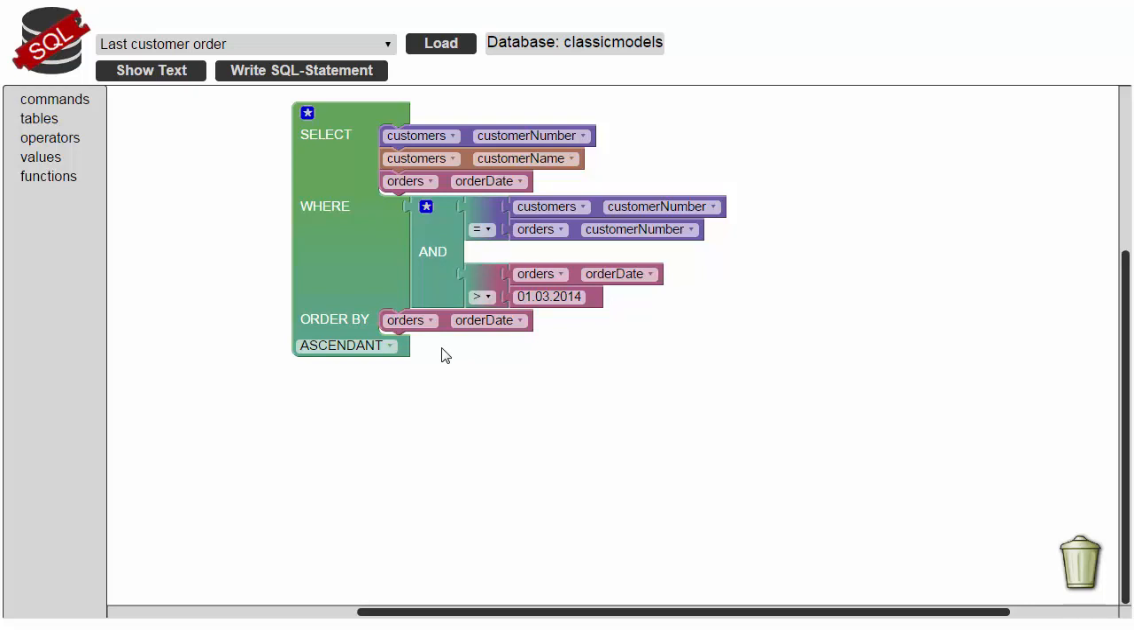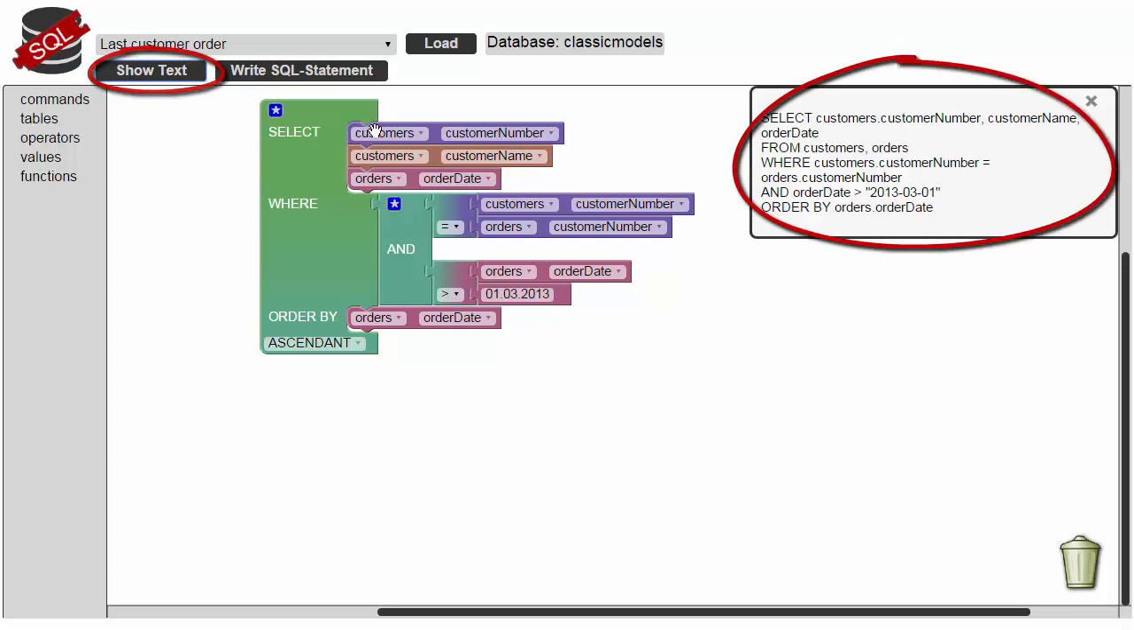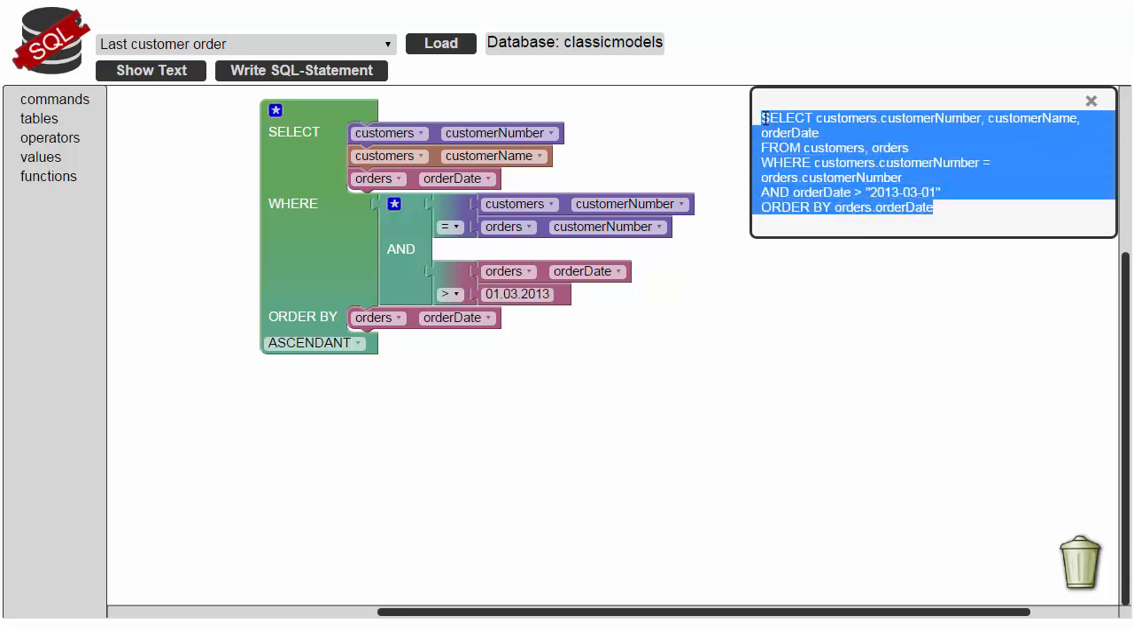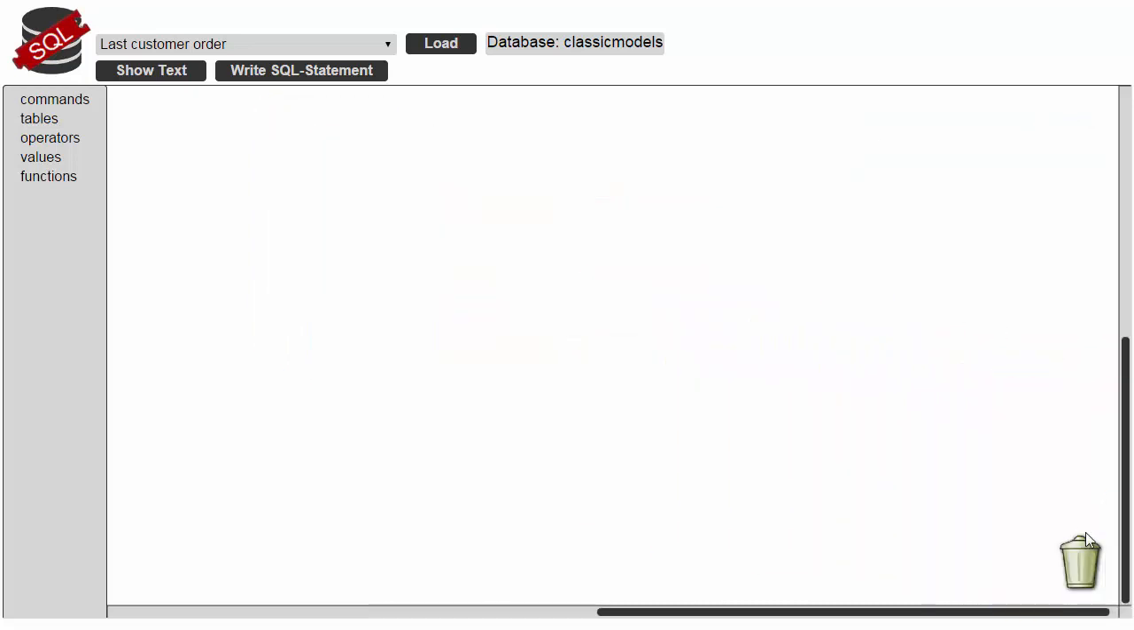Our statement is now ready and we can display it as a text. We click on the button Show Text and the statement appears. The text of our statement could be copied and, for example, can be inserted into a database, or as we now do in the workspace. We copy the statement, close the window and delete the statement in the trash can.